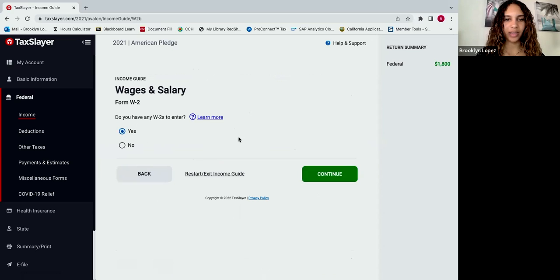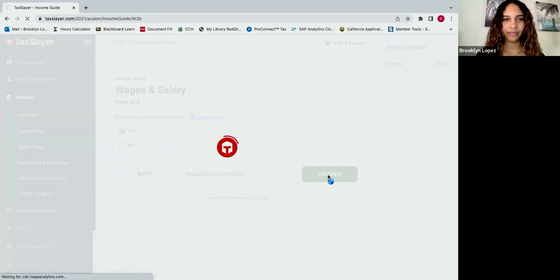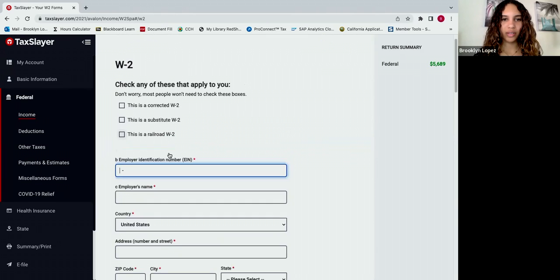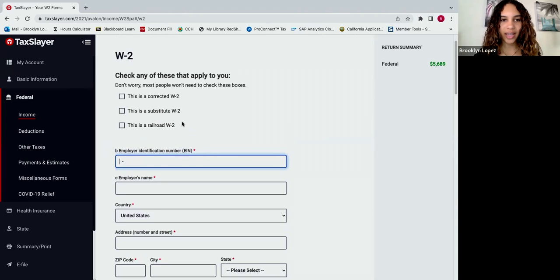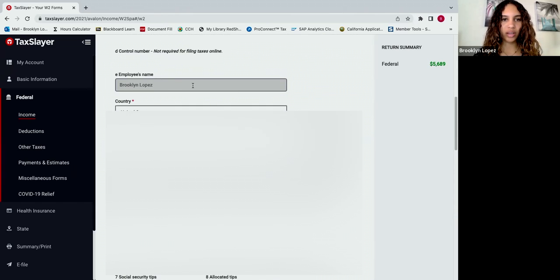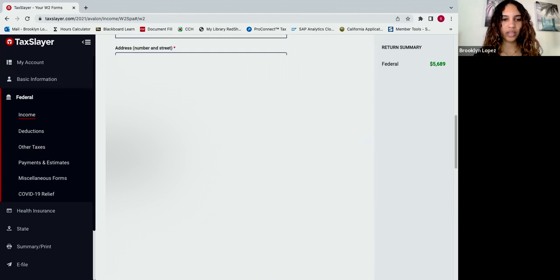I'm going to put yes, because I did receive a W-2 from my employer. So now I'm going to enter in my W-2. This is what the page looks like. You would enter in your employer's identification number, the employer name, all the basic information about your employer that's already provided on your W-2. And this information right here rolls over from what we had already entered in our basic information section. That's one of the first things that we did.